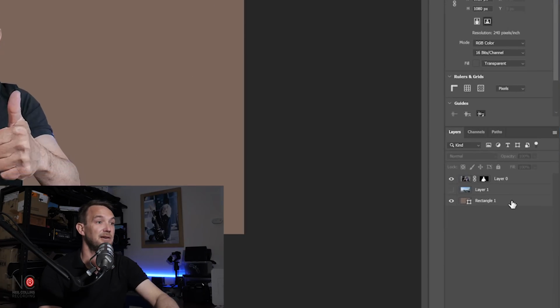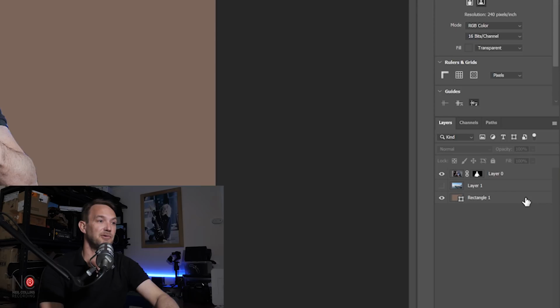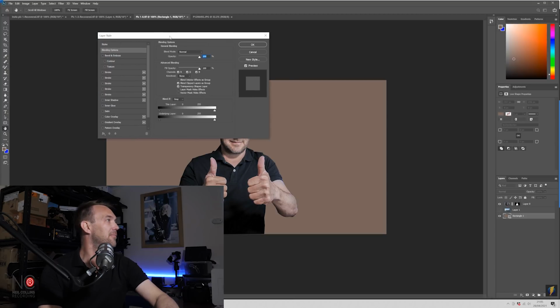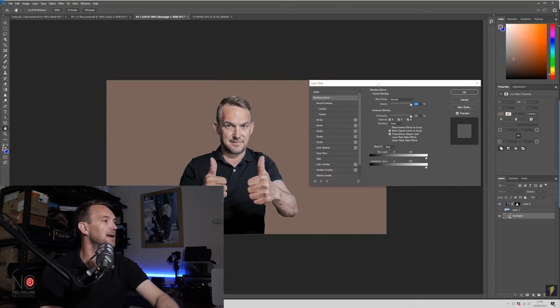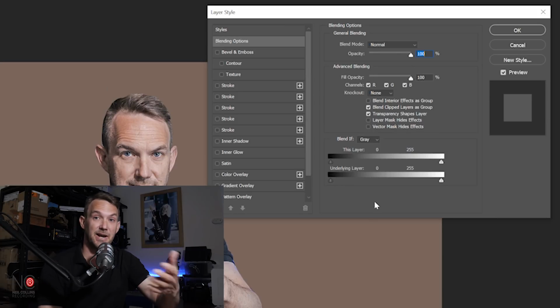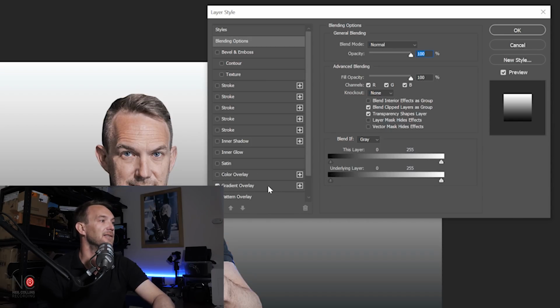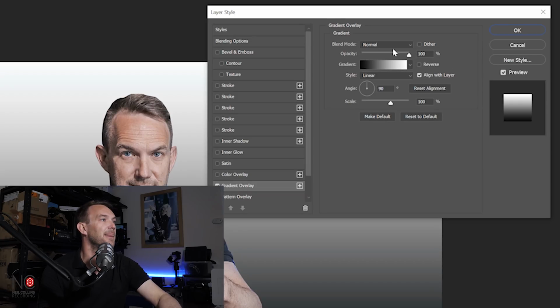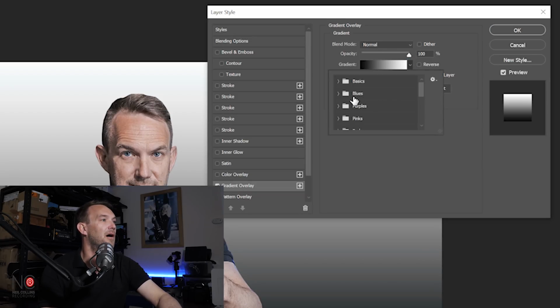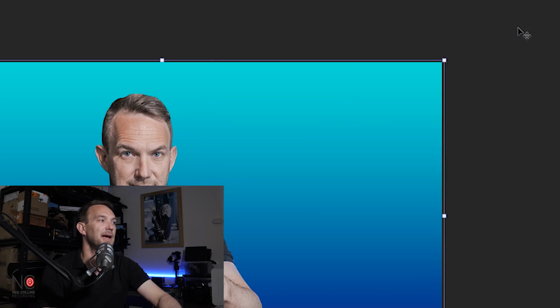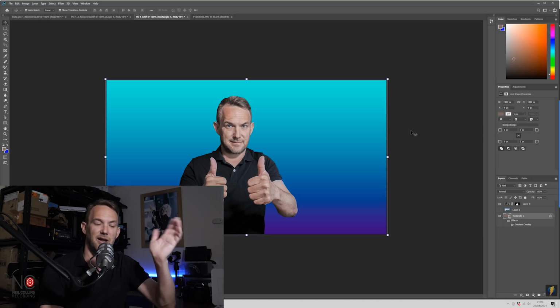So what I'm going to do is go down to the rectangle layer, double click, and it will bring up this layer style box. Okay, and this is where you can make adjustments to this layer. Now you can do all sorts of things, but what I like to do is a gradient overlay. So I'm going to click on that, select the gradient overlay, and I use a blue one. So I go to the blue gradient overlays and find the one that I use, which is this one. Click on that, click OK, and now I have this like aqua.